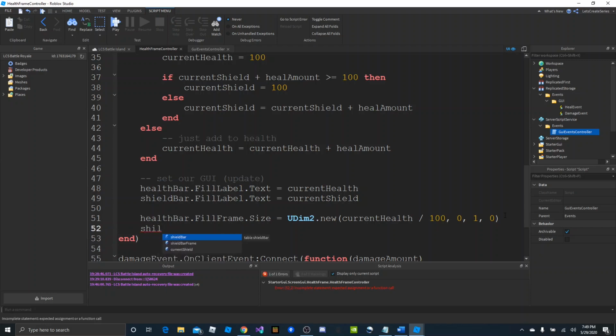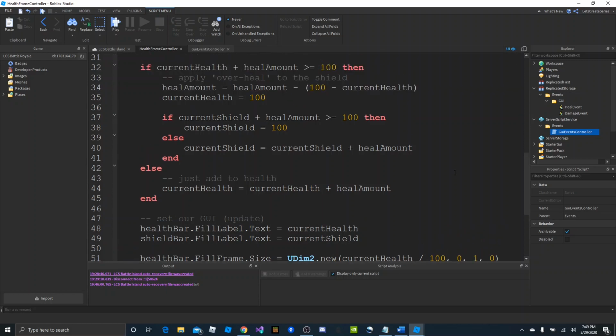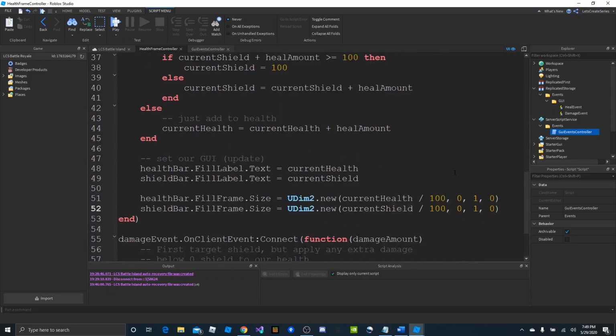So we'll say shield bar dot fill frame dot size equals UDim2 dot new, and we'll do the same thing but for shield. So current shield divided by 100 is the X, or the width, the X scale. X offset is 0. Y scale is 1. We want it to fill vertically. And Y offset is 0. Easy peasy. So that ends that. So our heal frame technically is done. So I will leave this here. Go ahead and pause, get caught up, and then we'll move on to the damage.